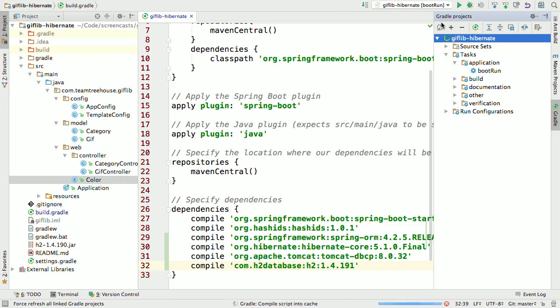You'll hit that refresh button there, and at the bottom you should see some messages that indicate that dependencies are being resolved and downloaded. And with those libraries added, we've wrapped up our Gradle build file. Now that said, we still have some work to do in configuring our data source and Hibernate integration. We'll tackle these items next.